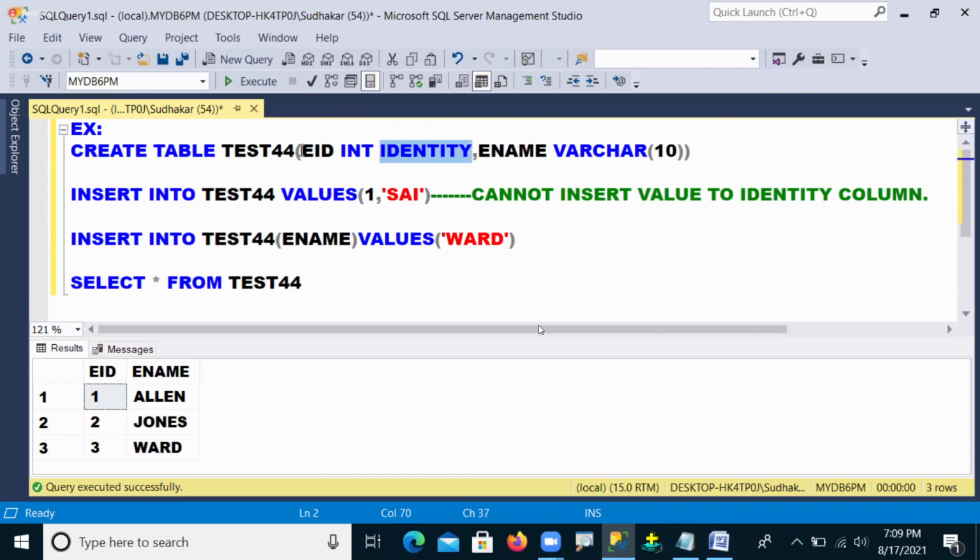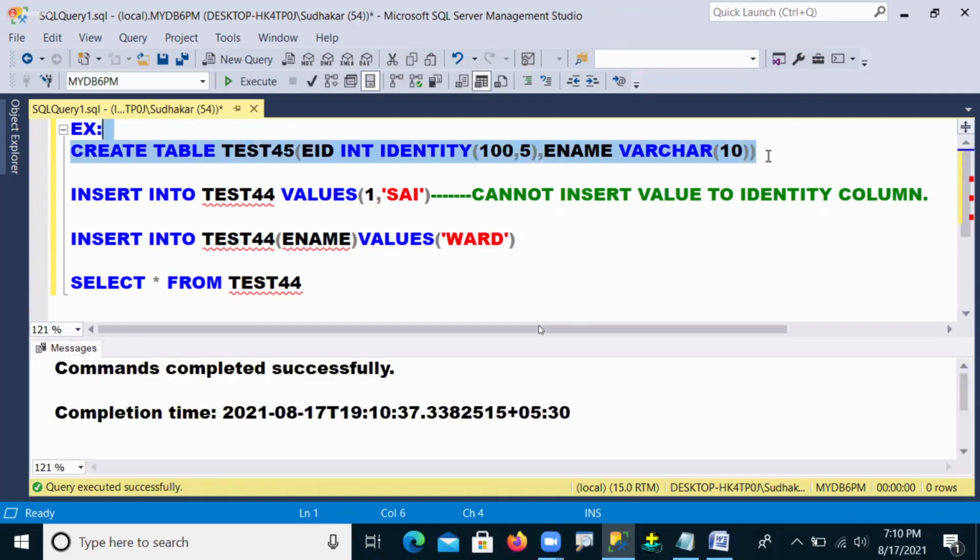Second one, for example, you're thinking, sir, I want to give my own value. At this moment also you can create it like this: create a table number 45, EID identity, and now I'm giving a seed value of 100 and an increment value of 5. So my starting ID number is 100. And for every ID to ID, how much increment? 5 is the increment. Now let me execute. Okay, my table is created.